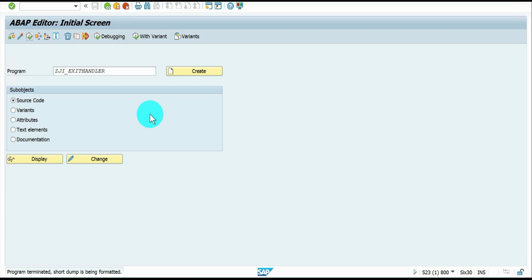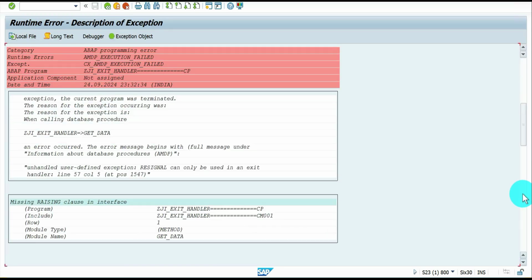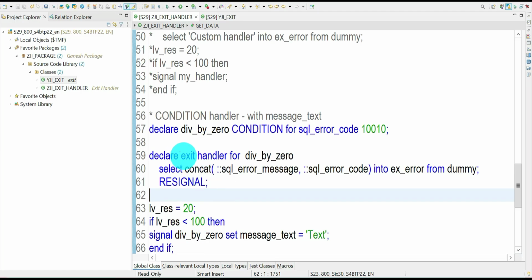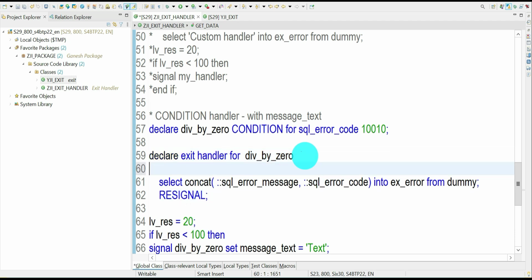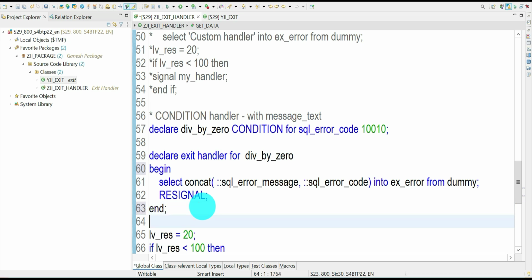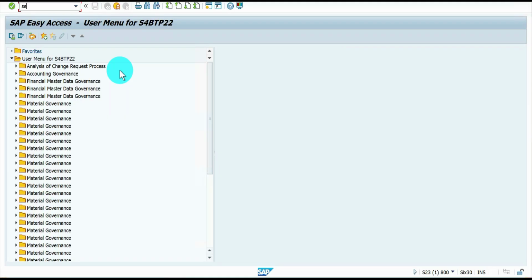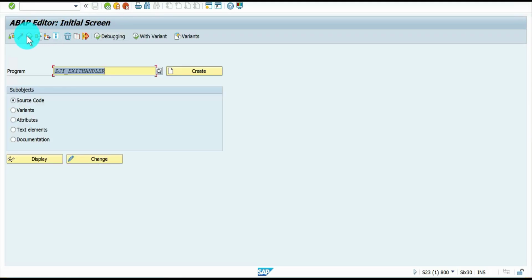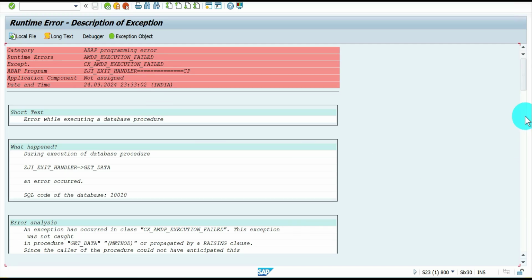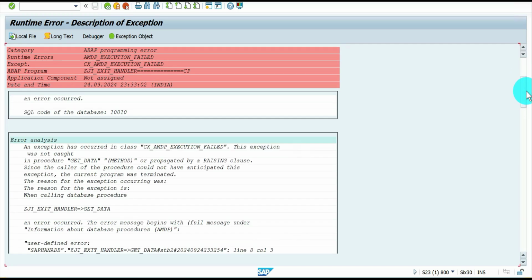Execute it. The dump here shows resignal can only be used in an exit handler. We thought yes, we used it inside the exit handler, but actually no, because the block is missing. So I'm going to introduce the block. Here the block is mandatory. Okay, activate it. Now go to SC38 and execute. This also dumps, but this time because of resignal.